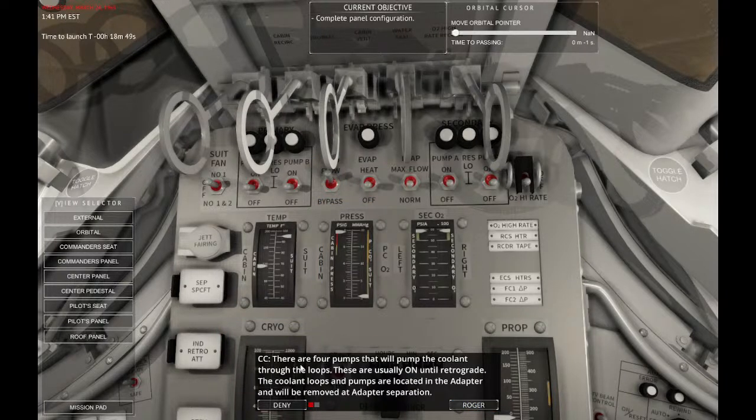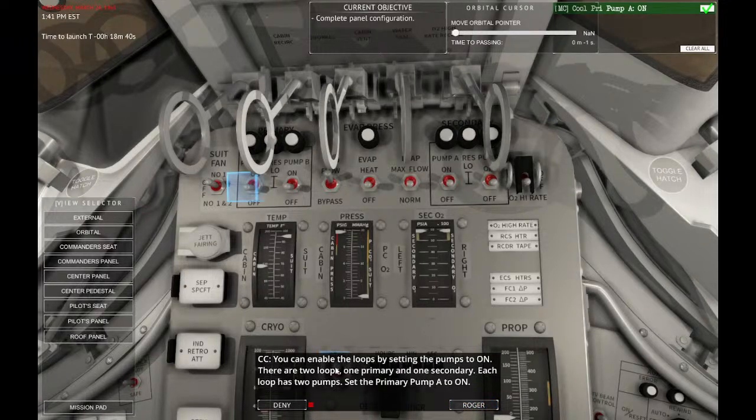There are 4 pumps that will pump the coolant through the loops. These are usually on until retrograde. The coolant loops and pumps are located in the adapter and will be removed at adapter separation. You can enable the loops by setting the pumps to on. There are 2 loops, 1 primary and 1 secondary. Each loop has 2 pumps. Set the primary A to on.